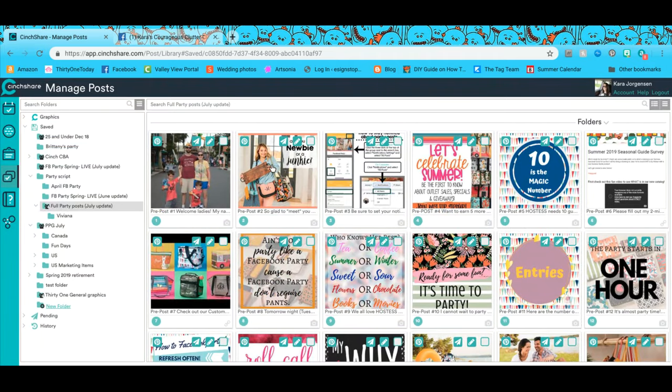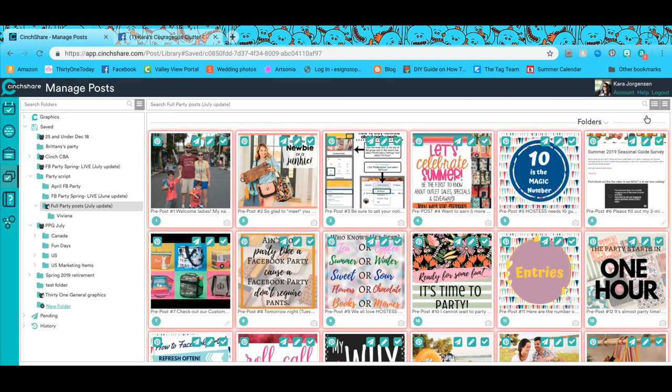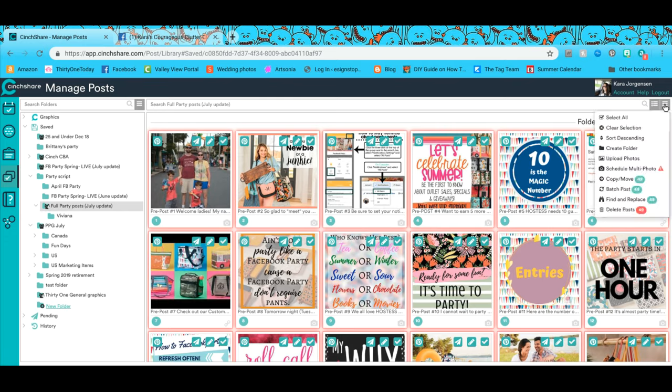Once you've set up a script that you like, whether you created the posts yourself or something is shared with you, you can select everything and create a new folder. Go to create folder and it will give you the chance to type in a new folder name. Then you can select all of these and copy or move them to that folder. I recommend copy and not move.